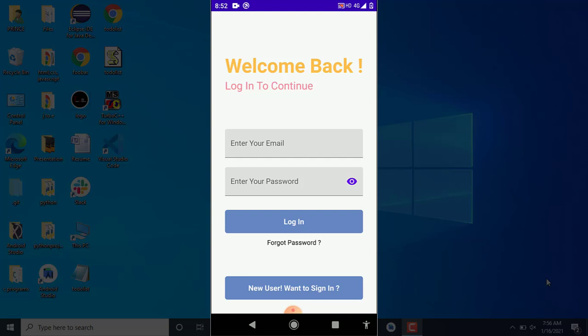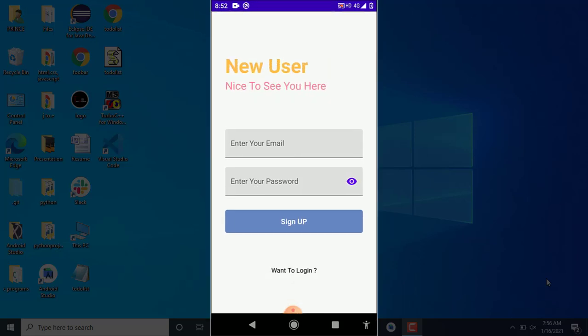You can see this is the sign up screen. If I click on this button, for a new user who wants to sign up, you can see this is the screen for a new user. How does the sign up process work? Let us suppose you enter any email and any password. Then if you click on the sign up button, an email comes to your registered email, and you have to verify yourself by clicking on the link which comes in your mail. After verifying, you have to log in again, and you can see your account is created successfully.